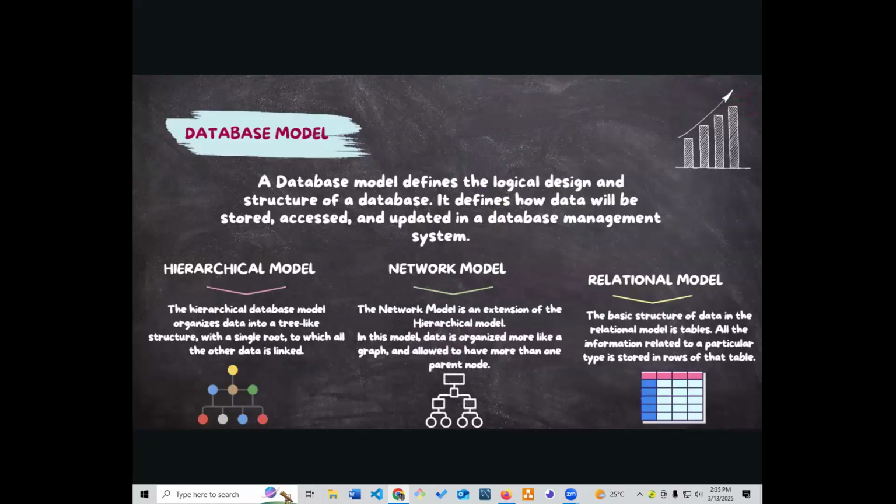Database model. A database model defines the logical design and structure of a database. It defines how data will be stored, accessed, and updated in a database management system. We have various types of database model. These are not the only ones. We have hierarchical, we have the network model, and also we have the relational model.